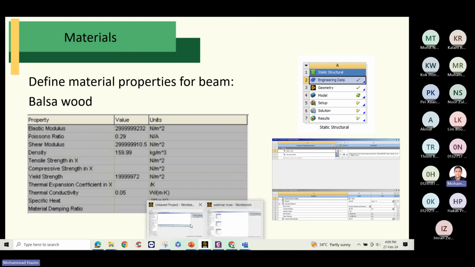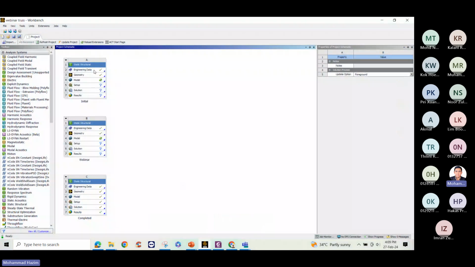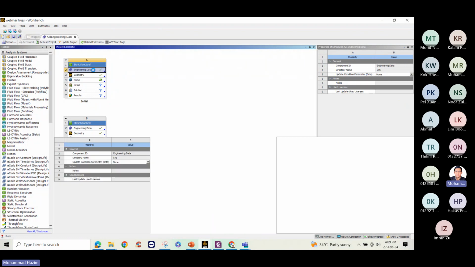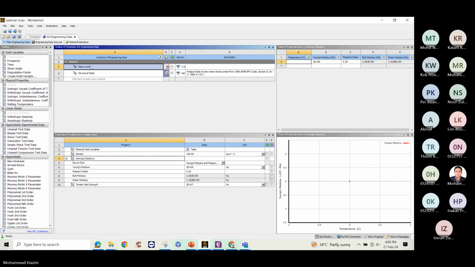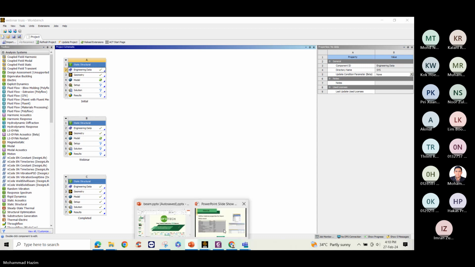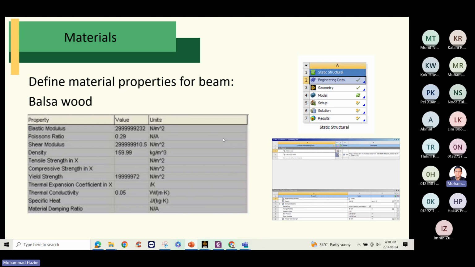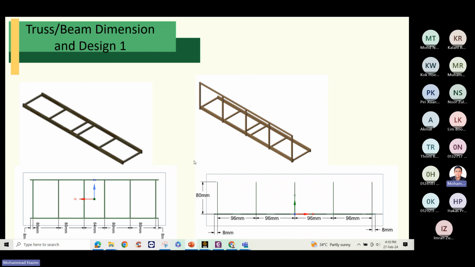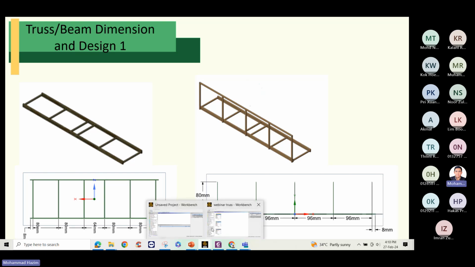In Workbench we can define the material property. Go to Engineering Data and then insert all the properties. Actually, we can create a new material and then insert the properties such as isotropic, anisotropic, density, Young's modulus, and Poisson's ratio. These are the important properties that you can input. This is how we define the material. Next is the truss beam element. This is the basic structure for the beam and truss. I will show you in the demonstration.